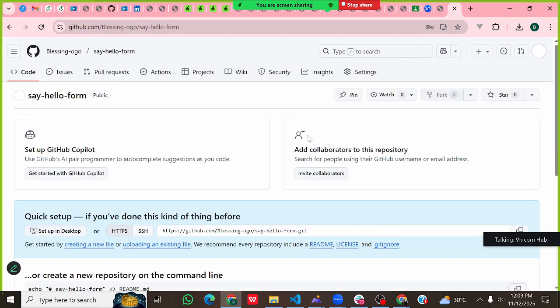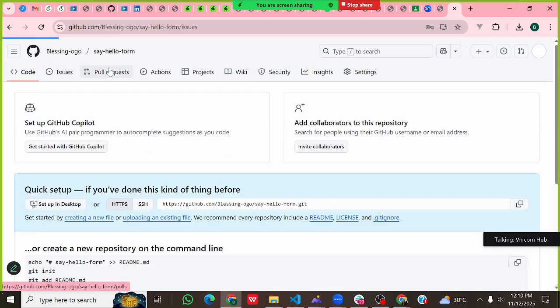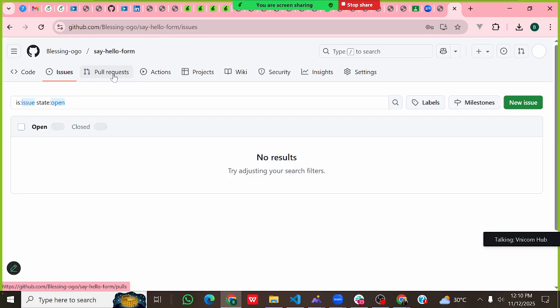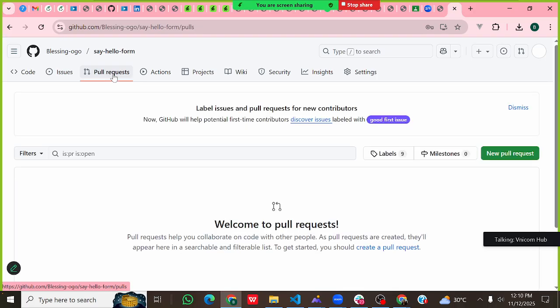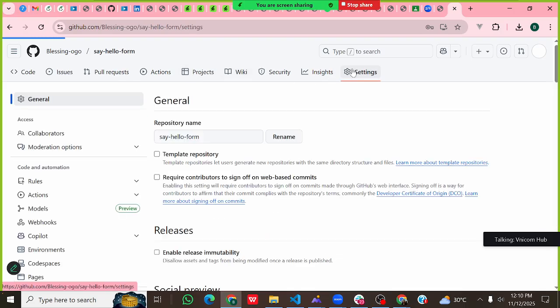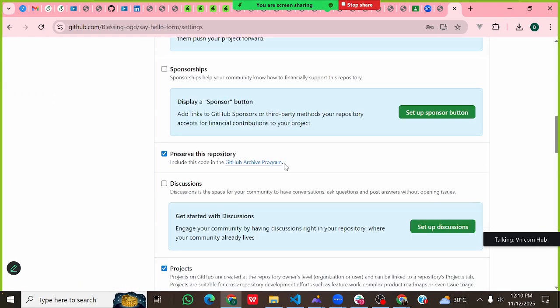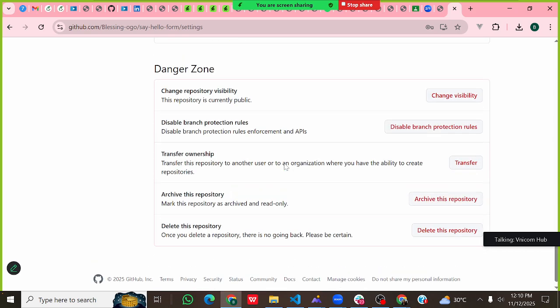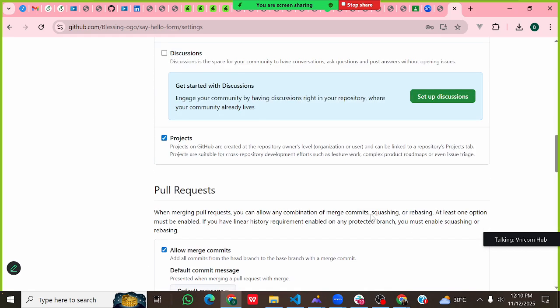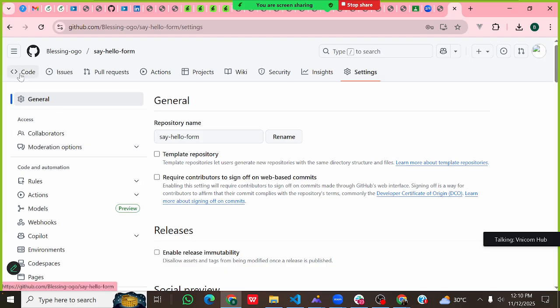All right, so this is the interface. This is your username. This is my username. This is the name of the project, your repository name, and these are the tabs. You can click on these, they take you to the various tabs. If you want to delete this repository, maybe you made a mistake, you can come to settings and scroll down, you see delete. Okay, so let's go back to code, the first tab.